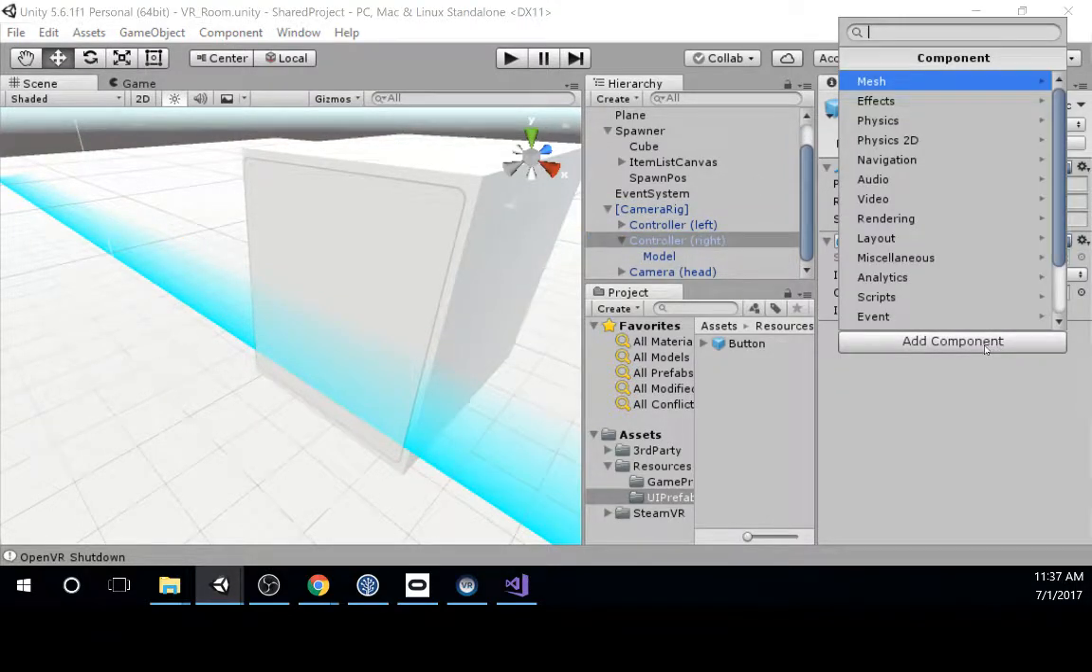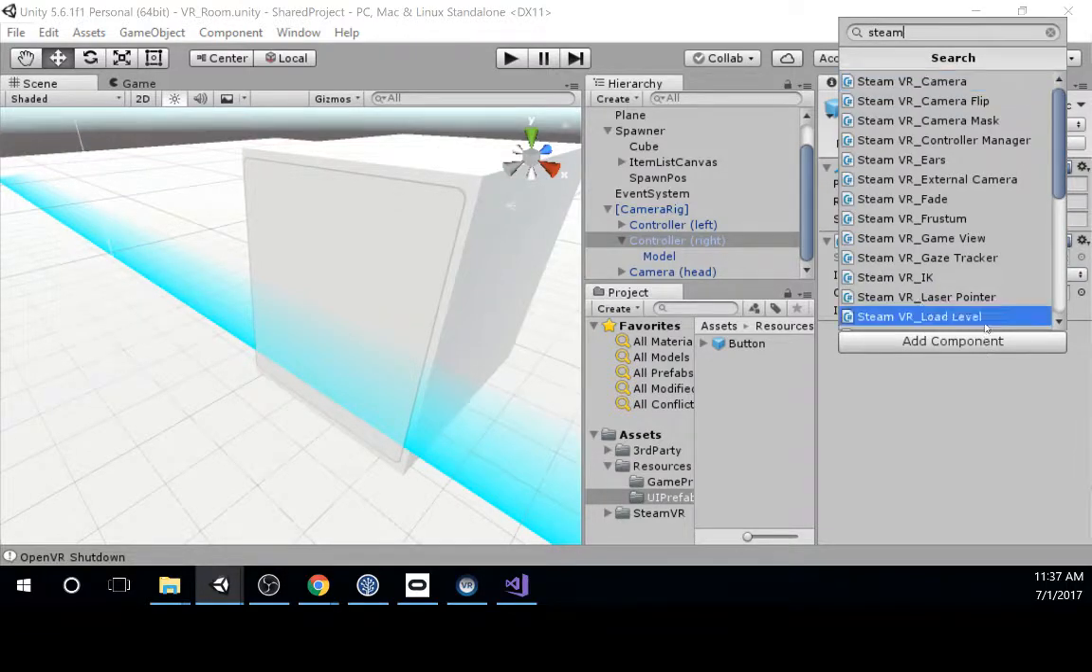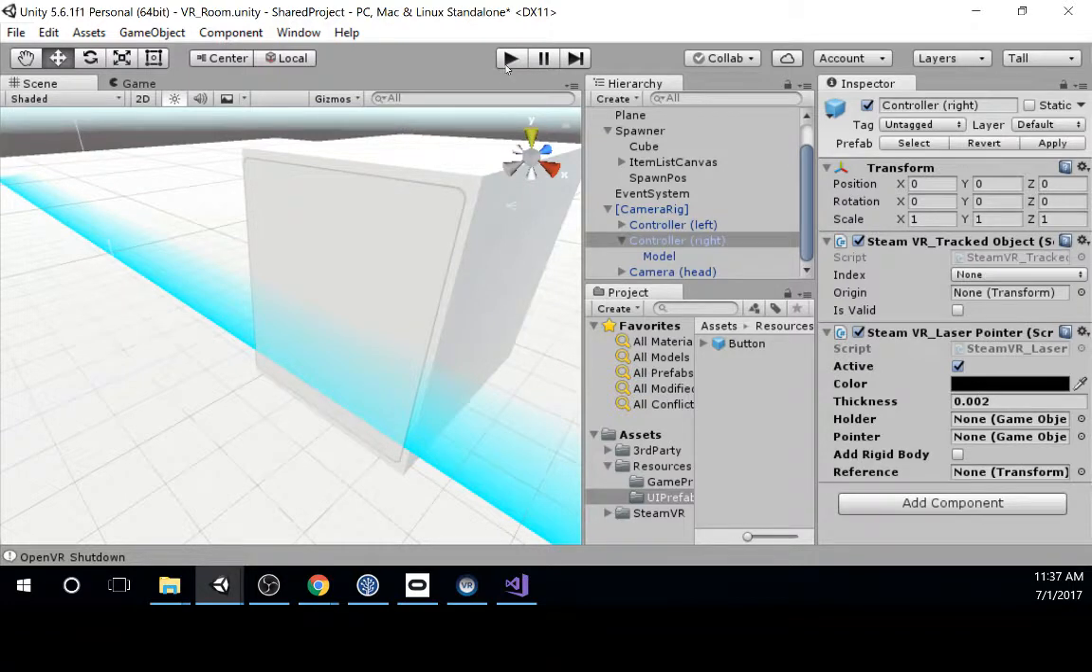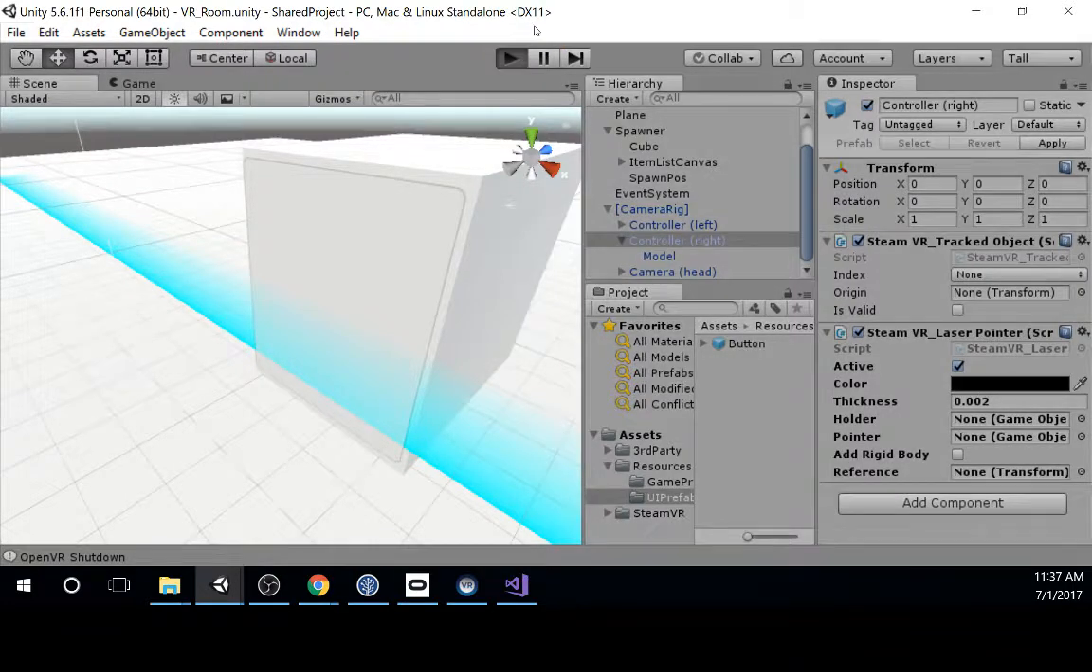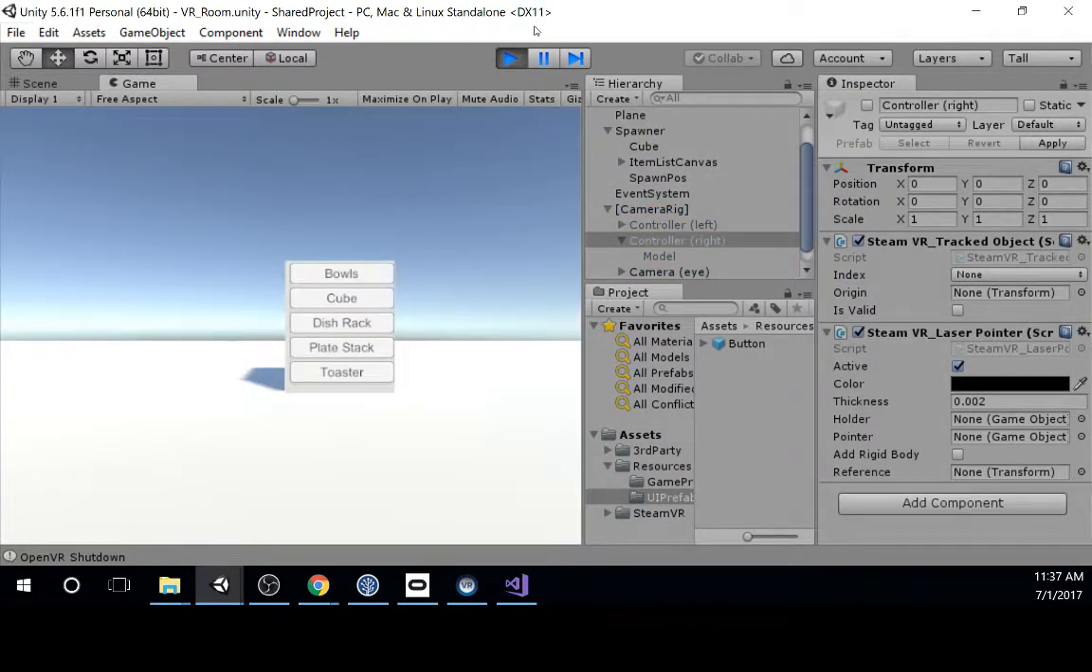There's a component in CVR called the laser pointer. And that's just going to add a laser pointer to your controller. Oops, need to enable VR again.